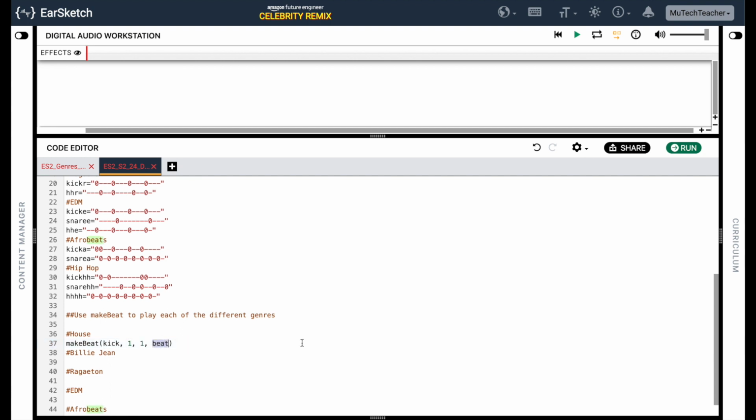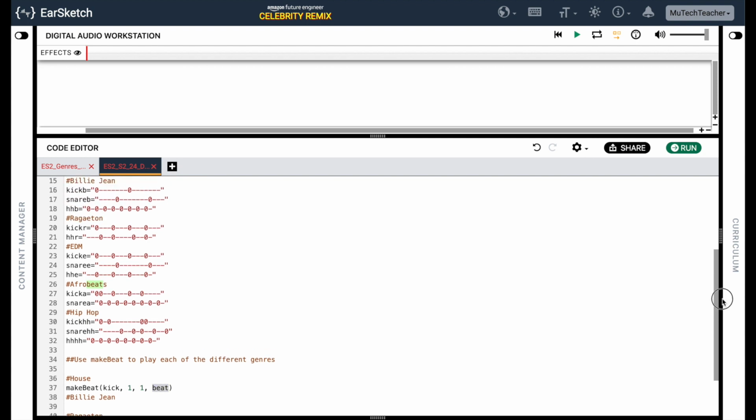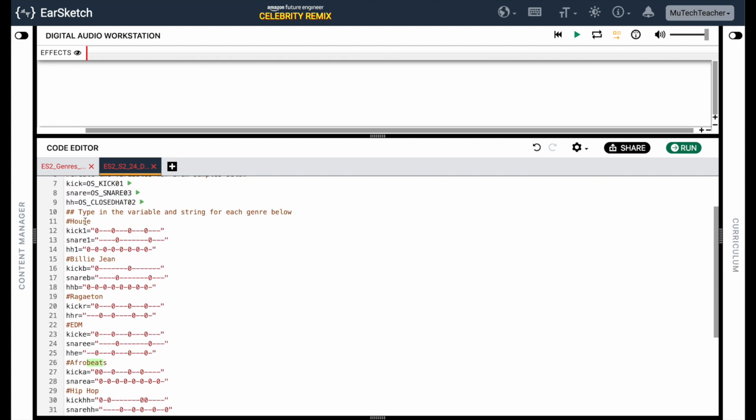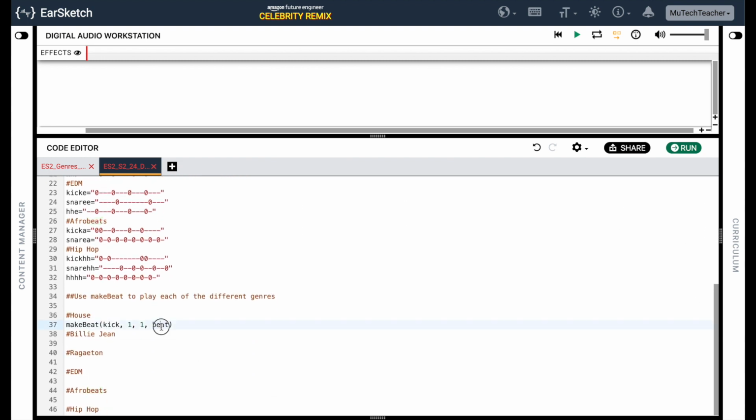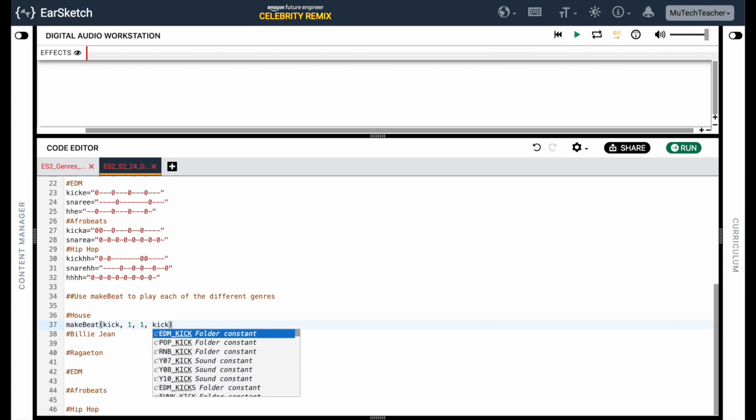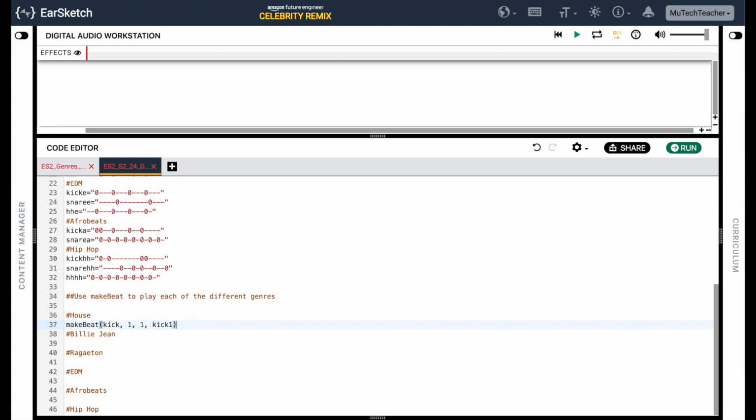Now, for the beat, I'm going to go back up to look at the variables I created for the beat strings. So for house, the variable I created for the kick was kick1. So instead of typing out this entire beat string, down here for beat, I'm just going to type kick1. So pause the video and complete this step. Once you finish this line, hit return to go to line 38.